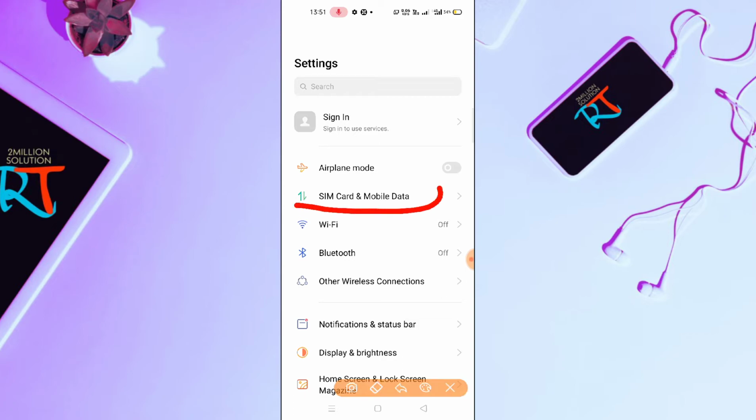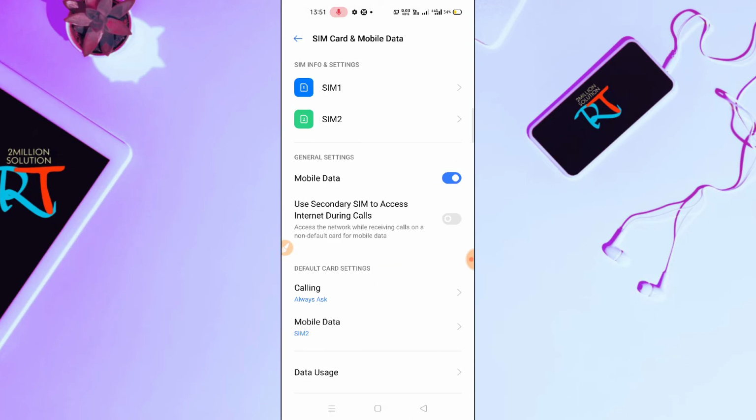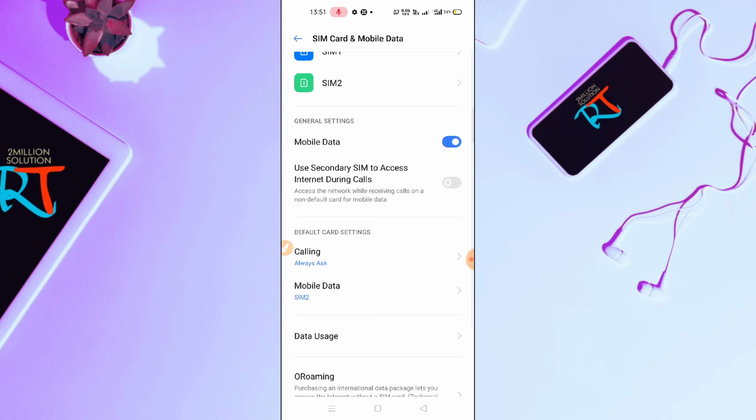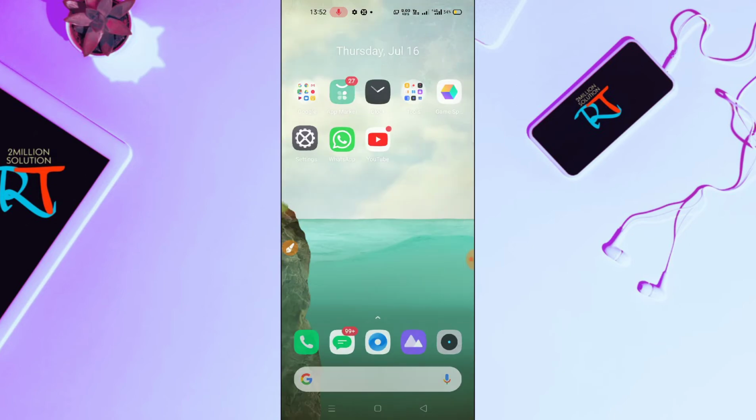You can see your SIM card and mobile data. So like sometimes if you are in a call you can use your internet, so to enable this process, what you have to do, simply click on SIM card and mobile data. So guys, here you can see the option use secondary SIM to access internet during calls. So what you have to do here, simply enable this and then go back, and then you can try.